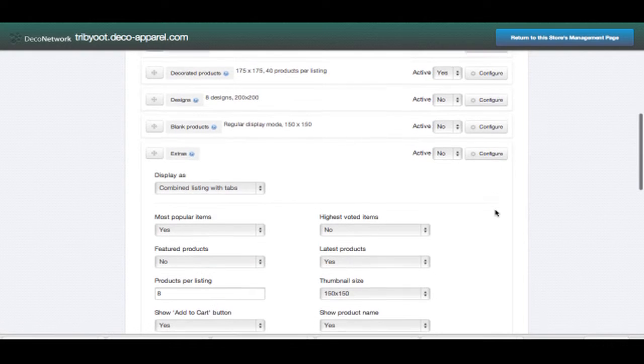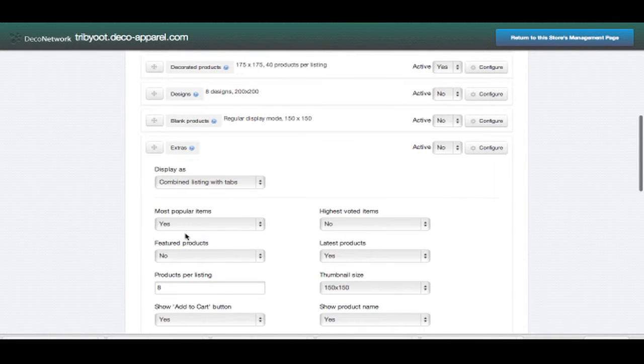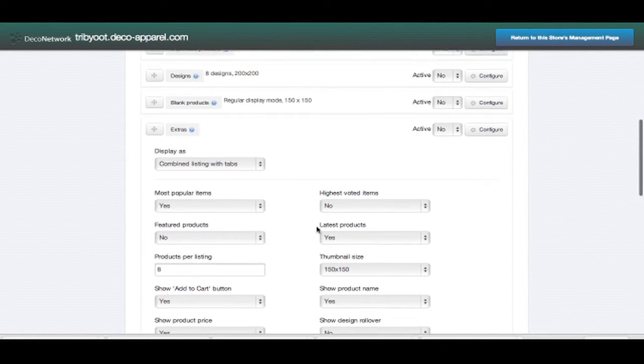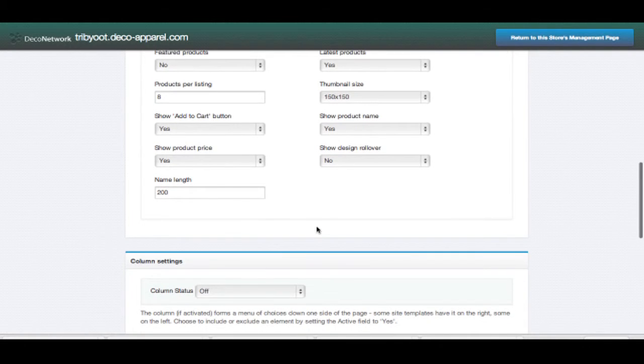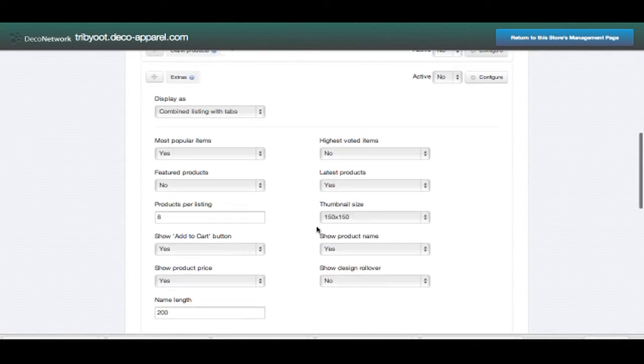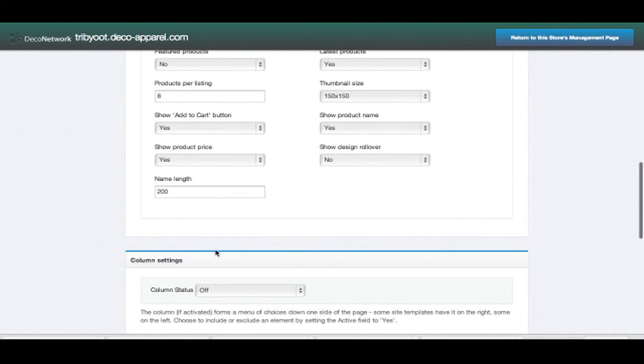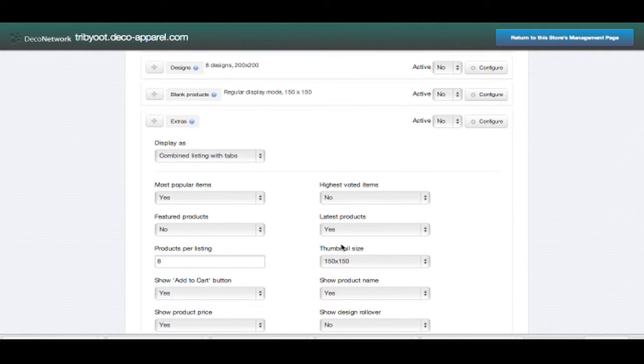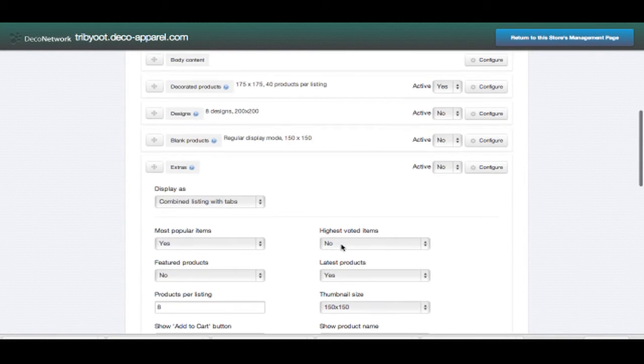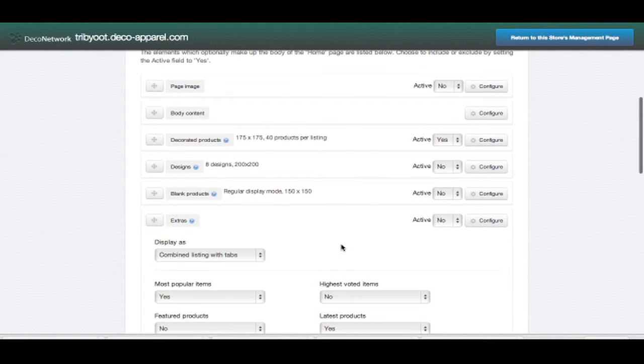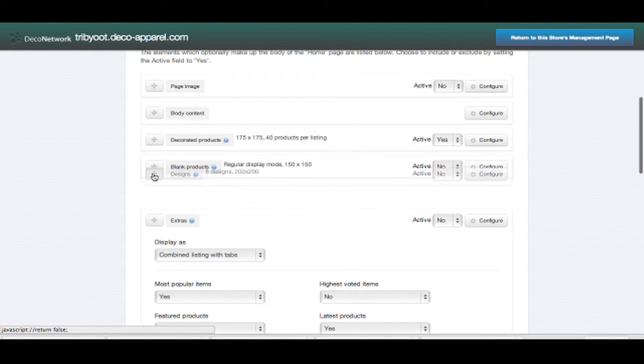And then the extra tabs is pretty cool. You can display the most popular, featured, latest, and highest voted items, and it's a pretty cool widget. We also have the ability to control the column settings for each page. Sometimes we want them, sometimes we don't. It all depends on how many products and designs and categories we're offering. Do they need that extra navigation tool, essentially, is the question. Just like the other tools within the website, you can change the order very easily by dragging and dropping.